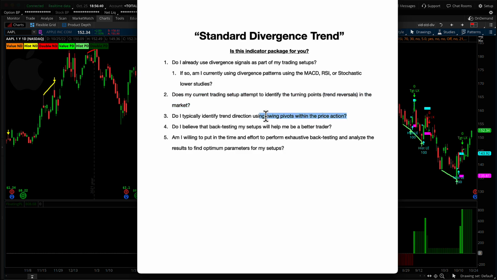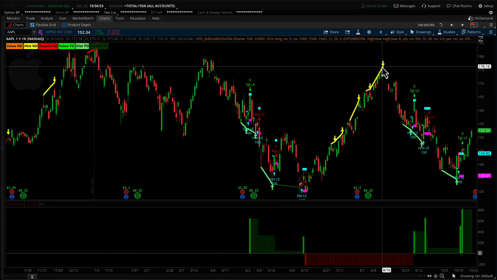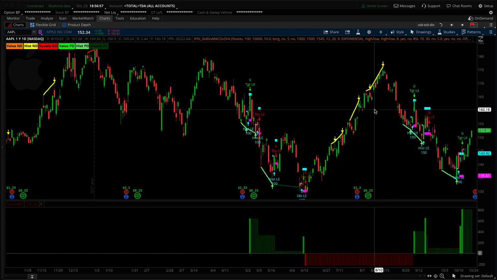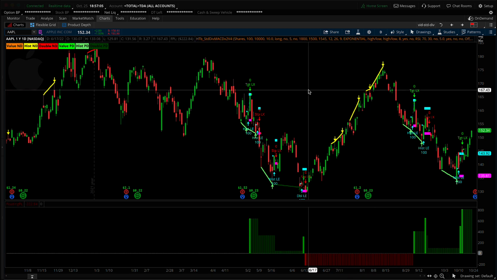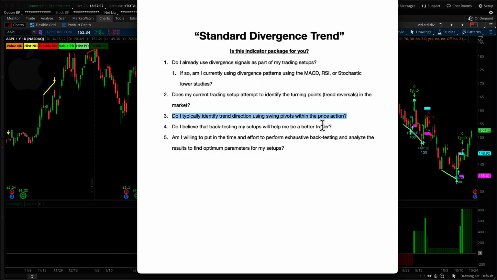Number 3, do I typically identify trend direction using swing pivots within the price action? If you do, that's exactly how this particular divergence indicator is constructed. This indicator looks at swing pivots in the price action and then compares the lower study between swing pivots. So it uses swing pivots as its main core for determining the divergence patterns.